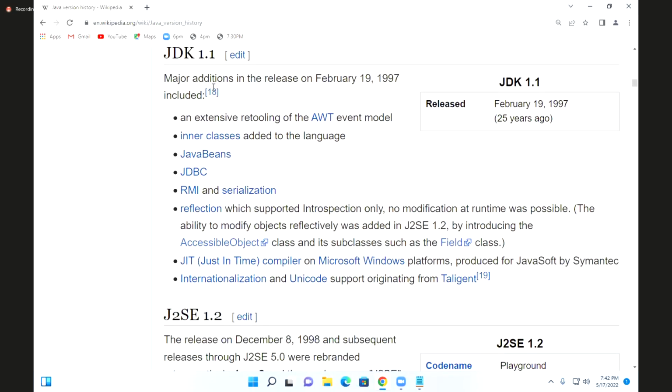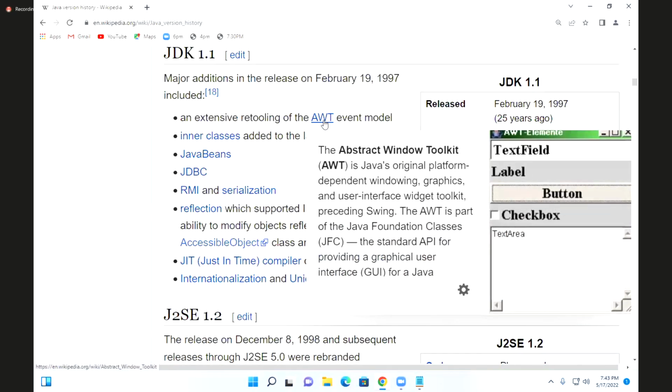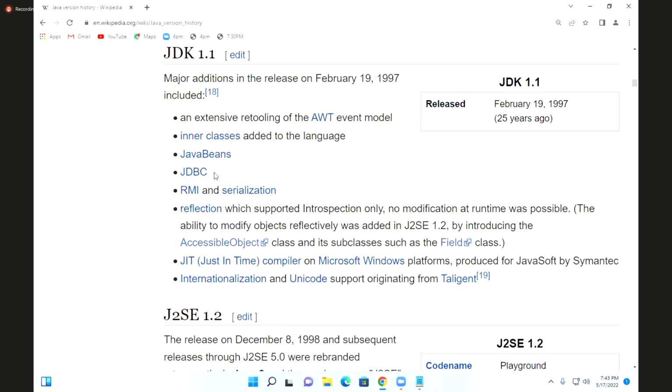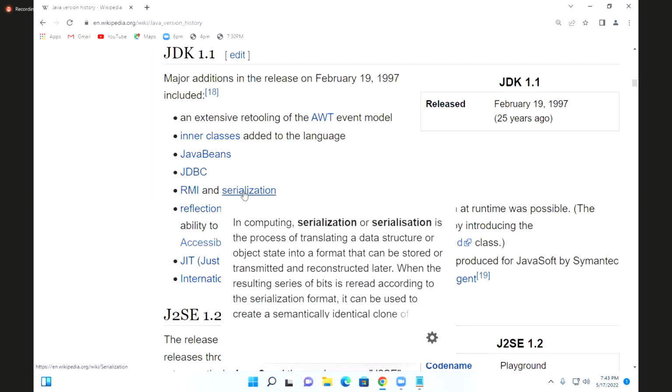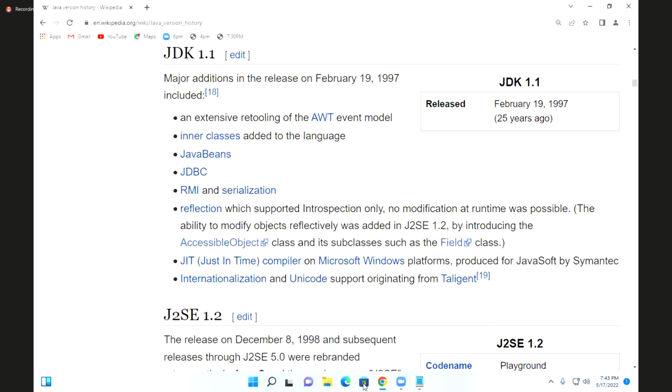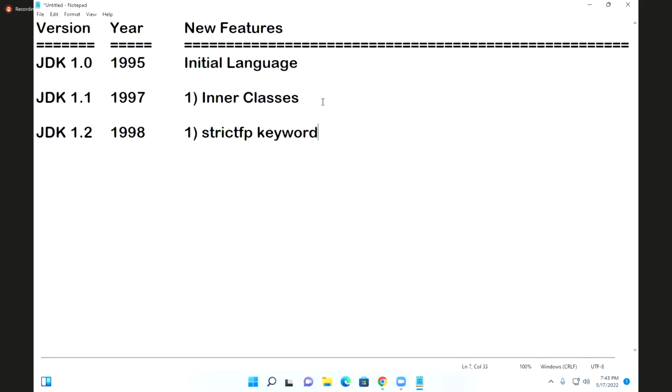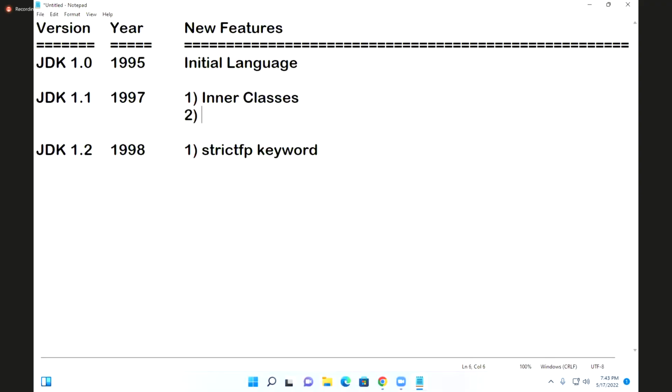Here you observe 1.1: AWT, inner classes, Java Beans, JDBC, RMI, serialization, reflection, JIT, and many others. But AWT is outdated, no need to learn. Inner classes I have given. Java Beans and JDBC come under advanced Java. RMI comes under advanced Java. Serialization is a core Java concept, so you can add it as a new feature if you want. The serialization concept was introduced here, in JDK 1.1.